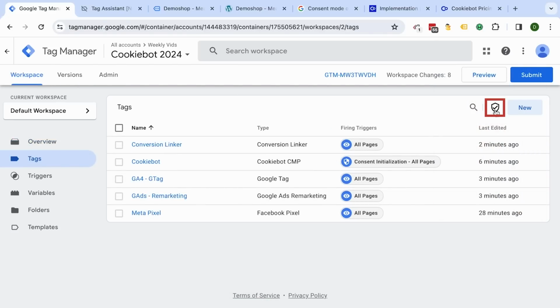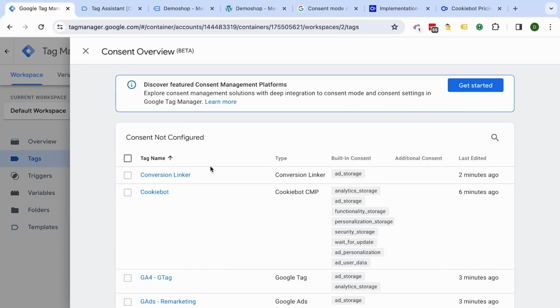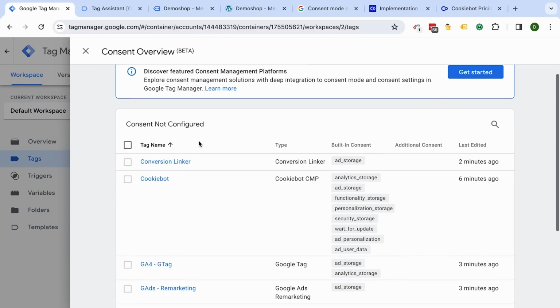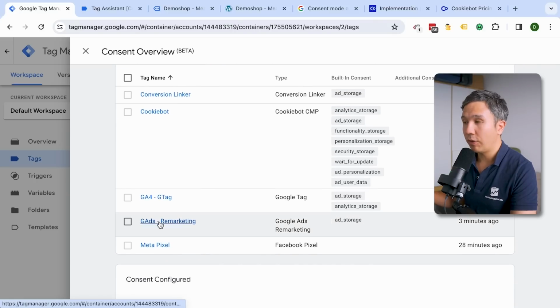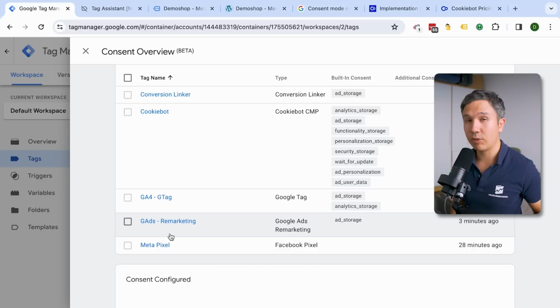So you get this little button right here where you see which tags already have the new configuration of the consent overview applied to them, and we don't have any of these applied yet. So all of our tags don't have that secondary trigger that will determine whether it can fire or not.